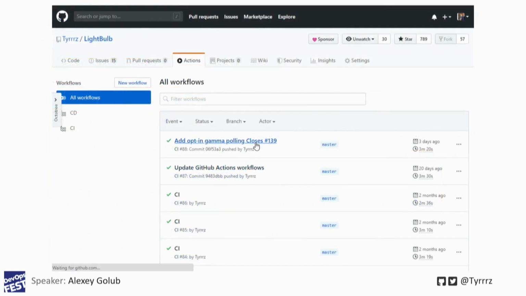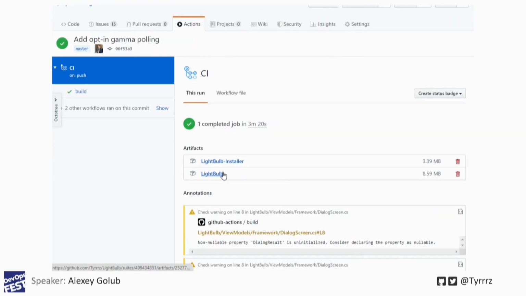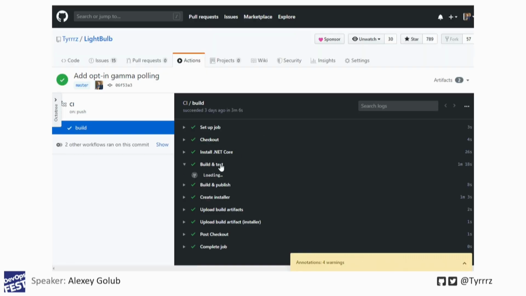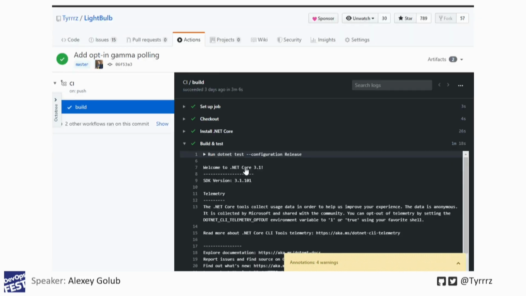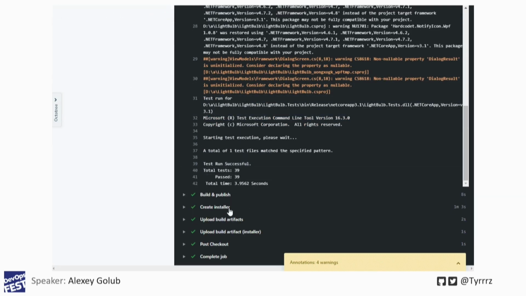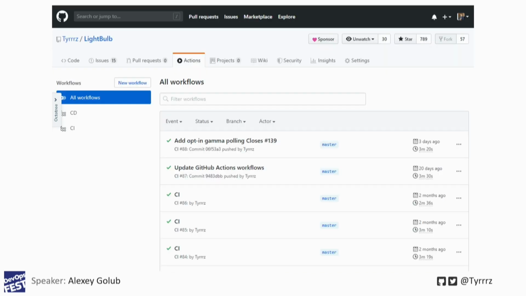So I can go to Actions again and see my completed workflows. As you can see, there is one completed job. I can see the artifacts there. I can download them. I can also go to a specific job log and then look into how each of those steps has completed. I can see what kind of output it produced, whether the tests were run successfully and whatnot. And then also it shows annotations and stuff like that.